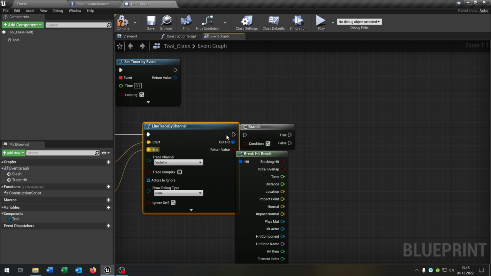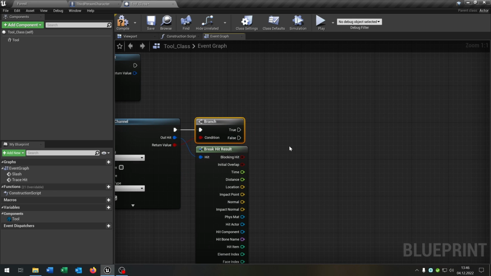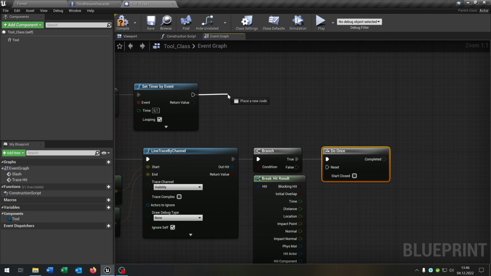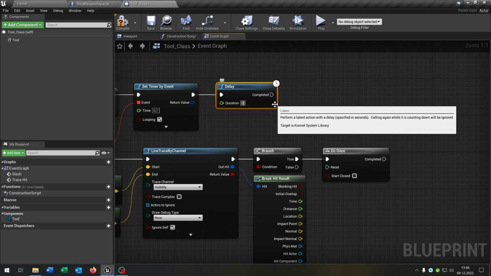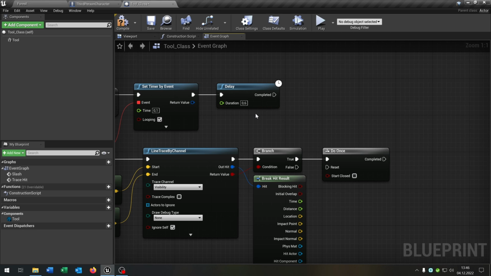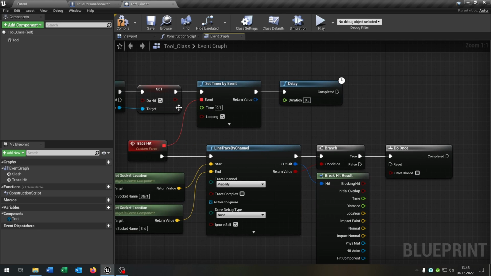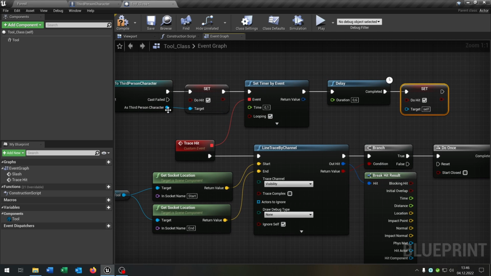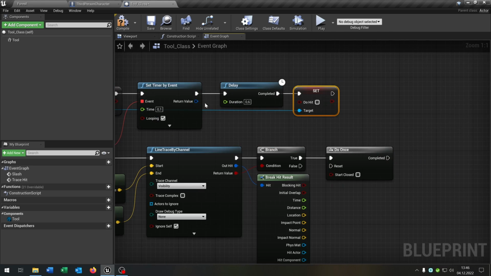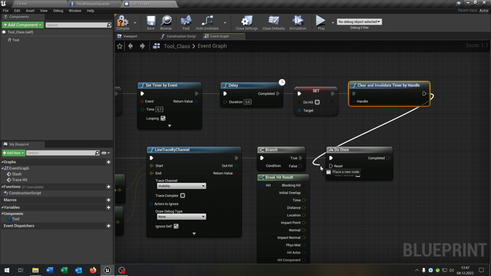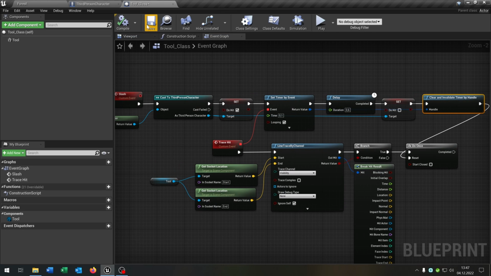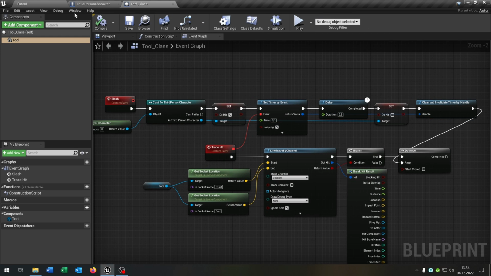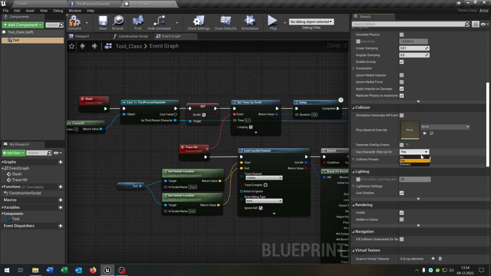Of course, let's make a branch to check if we really hit something. On true, we say do once, like that. Up here, we need a little delay. And this will be the time that the animation will remain. In my case, it is 0.6. Then again, we want to set the doHit of the third person character back to false. Then we go from the return value here and say clear this event here. And when we want to clear it, we go back to the reset of the do once. Compile and save this, so this will recognize our event. Let's open up the details of our static mesh and be sure that we set everything to false, like this one, so no collision. Compile and save this.